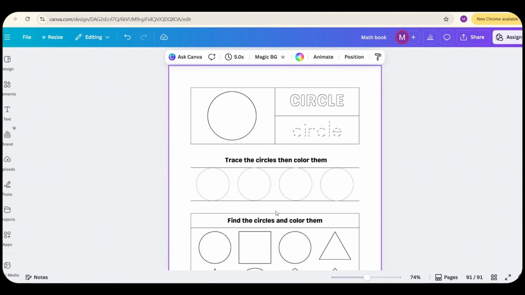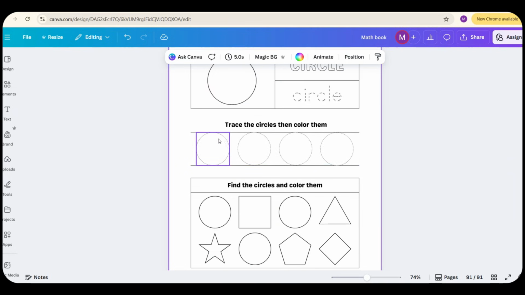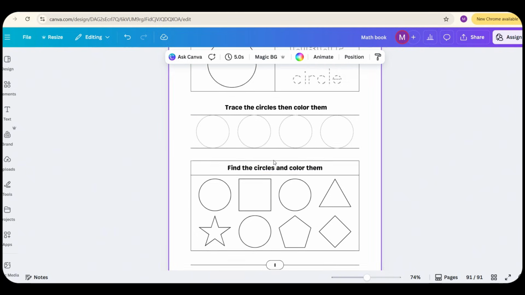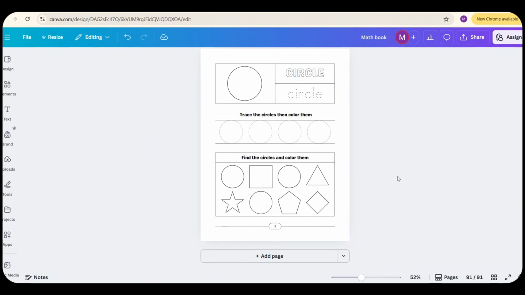Now let's review the full page. At the top of the page, the child will see the geometric shape, the circle. They will then learn the name of this shape and practice writing it, which helps them connect the shape with its word. Moving down a bit, the child will practice drawing the shape themselves on the dotted circles and even color them, reinforcing recognition and motor skills. Finally, at the bottom of the page, the last activity challenges the child to find circles among different shapes and color them.